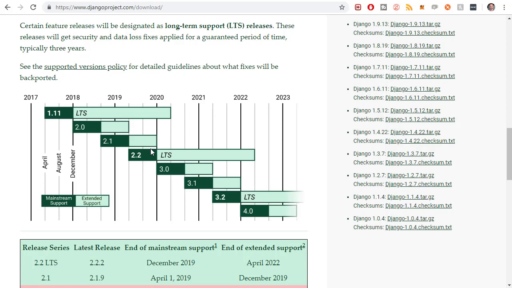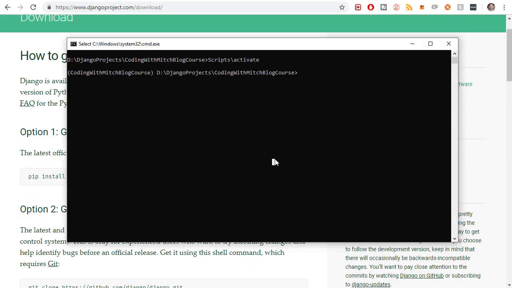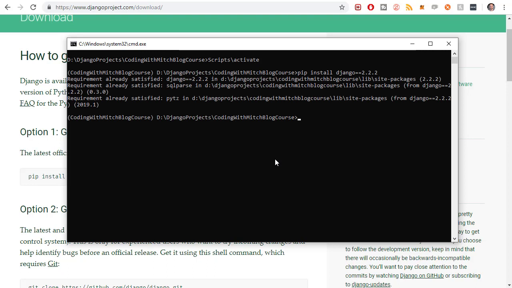So we're very lucky because right now 2.2 was just released and it's a long-term support version. So if you use 2.2, you know you're going to be good until at least halfway or a third of the way through 2022. So that's why we're going to be using the version that it recommends up here. So let's go into our virtual environment, and I'm going to write pip install Django double equal sign, and I want to write 2.2.2. And that's going to install that newest version of Django.